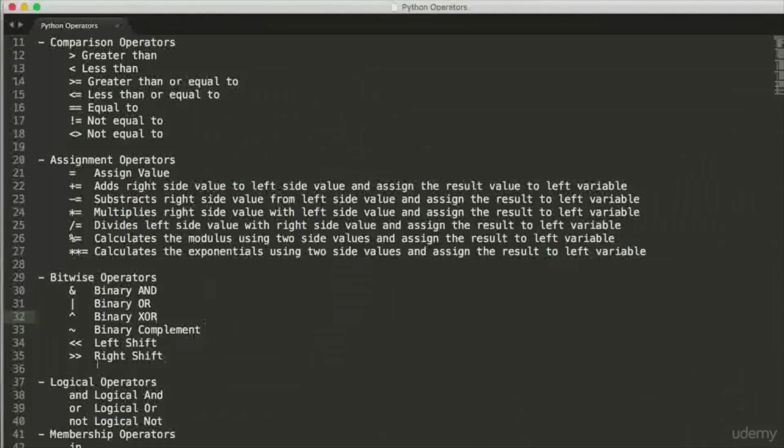The bitwise operators are, and this symbol was called binary AND, binary OR, binary XOR, and binary complement, which is nothing but the negation, and binary left shift and binary right shift. Let's get to know first about this binary AND.